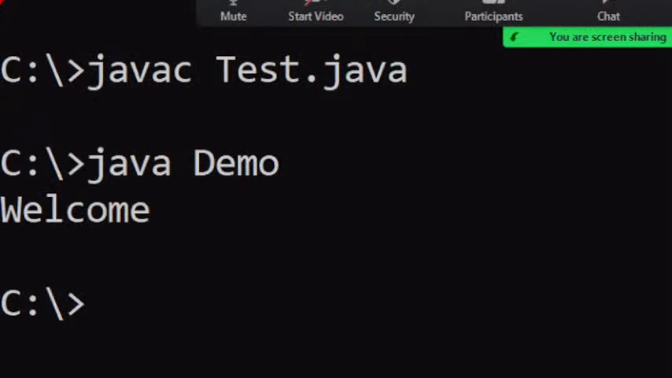Dot class file is generated for every class. Whichever class contains the main method, that you have to use to run. Suppose in a program 10 classes are there. How many dot class files generated? 10 generated. Whichever class contains the main method, that class name you have to write. Then class name dot main is called. If main is not there, error comes.